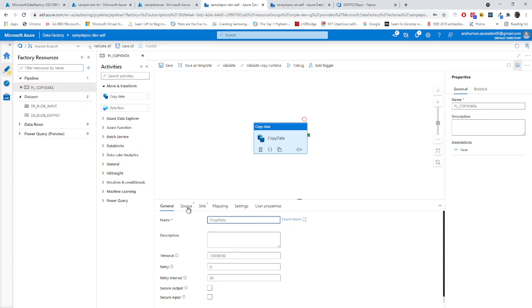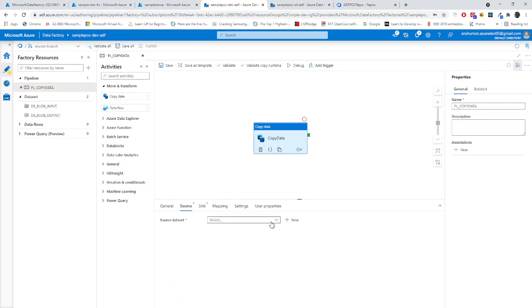Now I will go to source. I'll choose my source data set, which will be input. And what will be my container name?